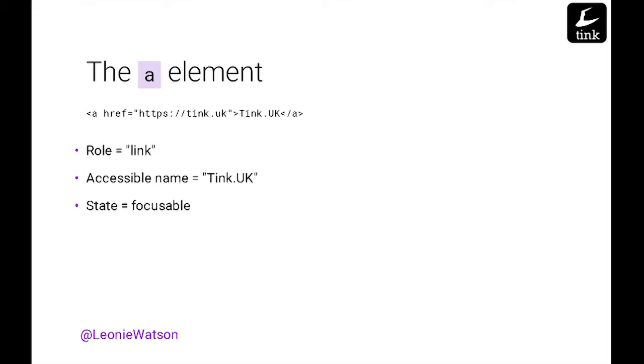And an assistive technology like a screen reader that will translate content in HTML into synthetic speech, when it encounters a link, will say something like this. Tink.uk, link. It reads the text that comes inside the anchor element, that's its accessible name, and it identifies the purpose of the element based on its role and announces it to a screen reader user as a link.